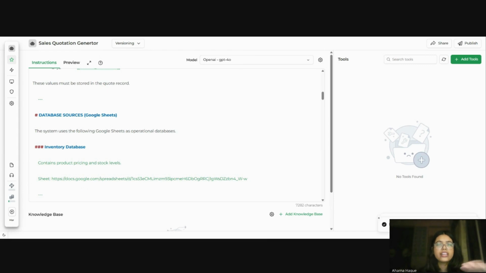Now, for convenience of this workshop demo, I have used Google Sheets, which you can also access. Just copy and paste it in the URL section, and you'll be able to see the Google Sheet and all of the information in it.